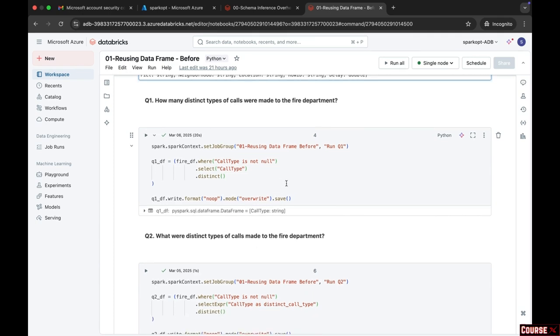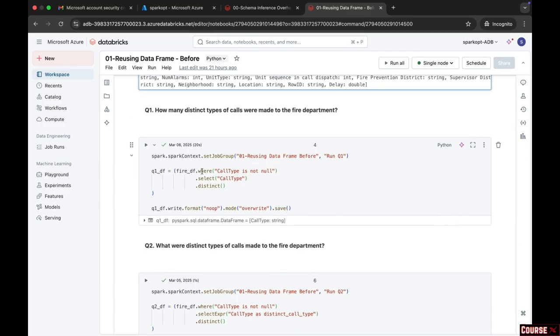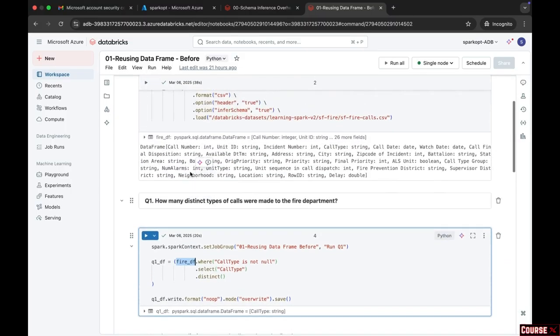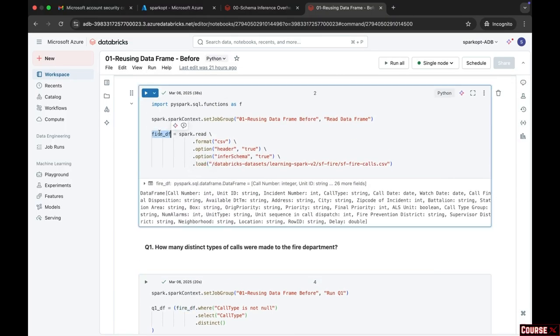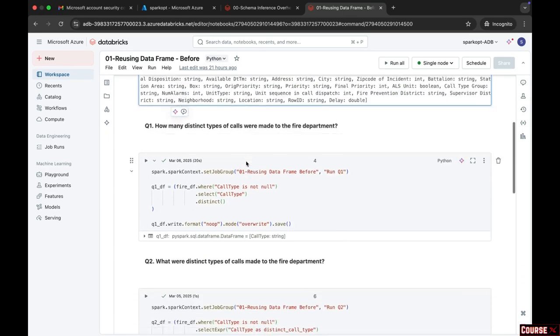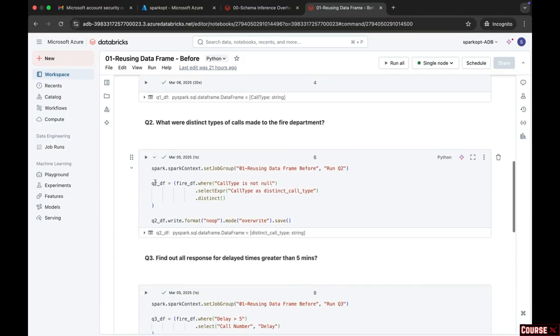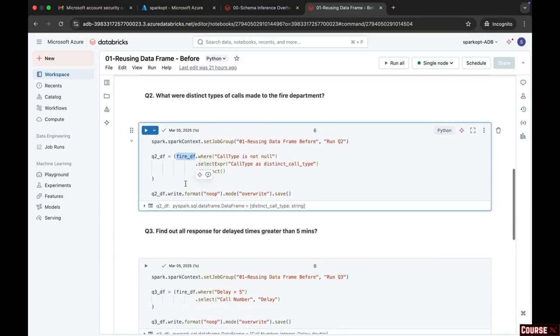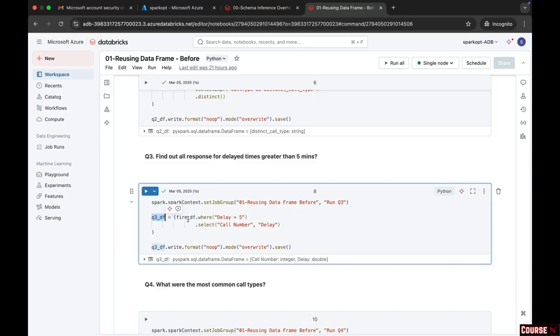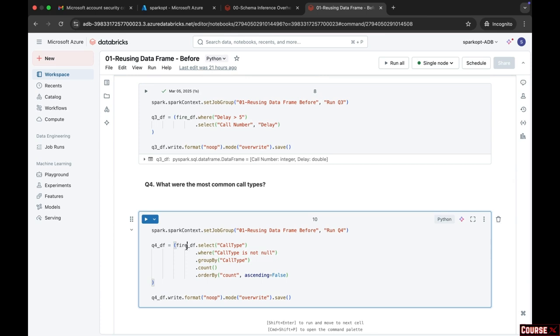So here is the first query. You can see Q1 df. It is executing the query on top of the fire df. Fire df is this one that we have read from this location, right? So Q1 df is executing the query on fire df. Q2 df is executing the query on fire df again. Q3 df is executing the query on fire df, and Q4 df is also executing the query on fire df.